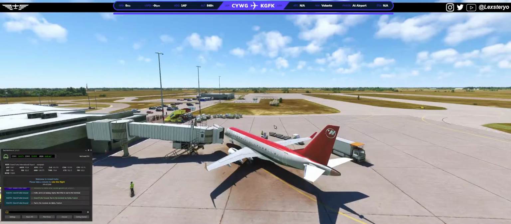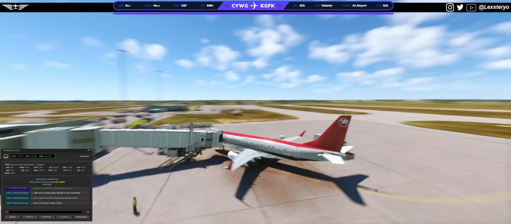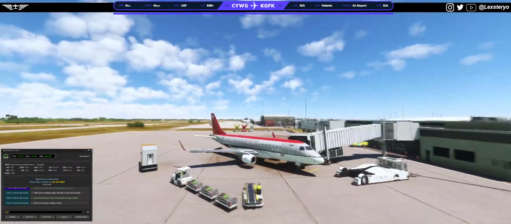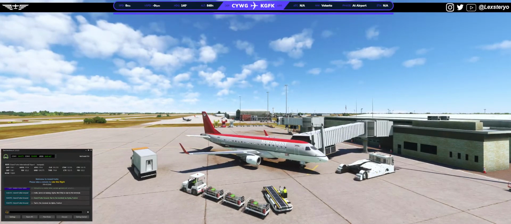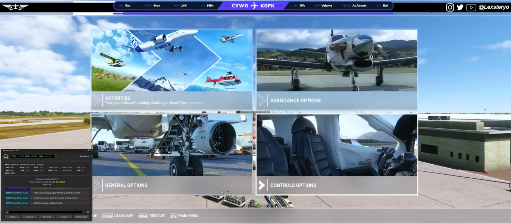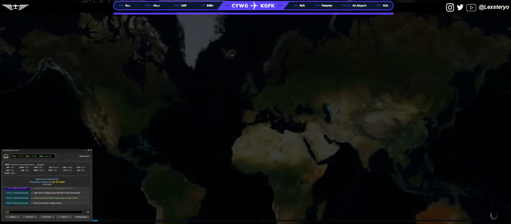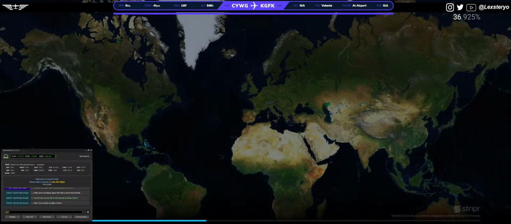Alright, first flight is in the book. Welcome to Grand Forks. First hour flight's in also. Let's get rolling for our second flight. So second flight is Grand Forks to Minneapolis.